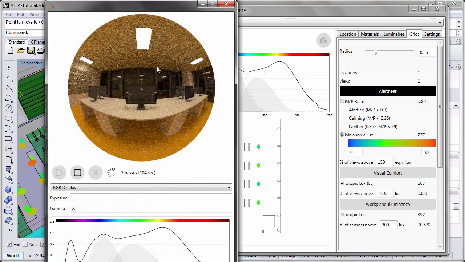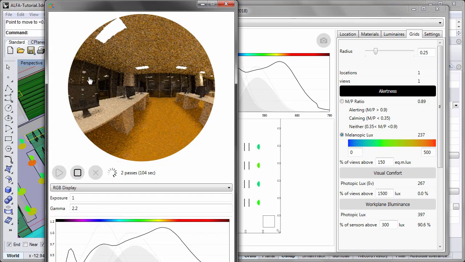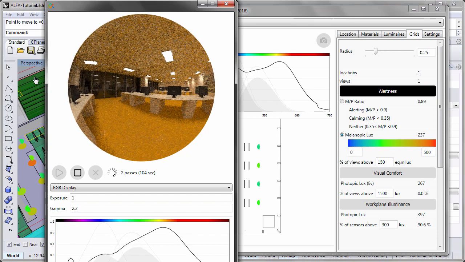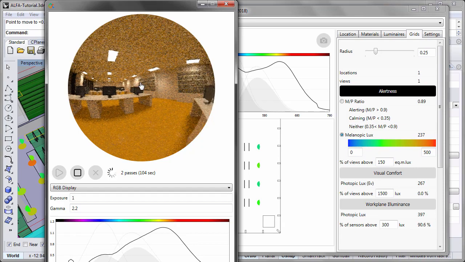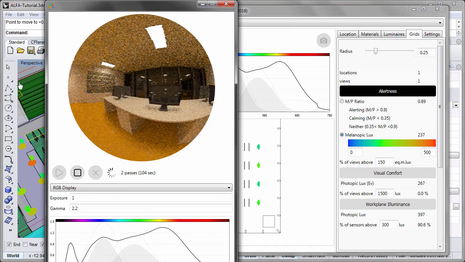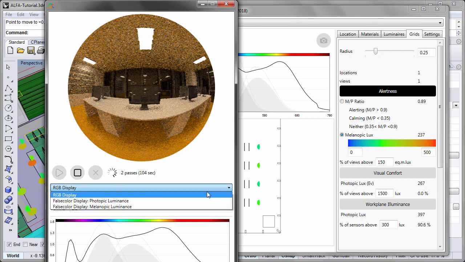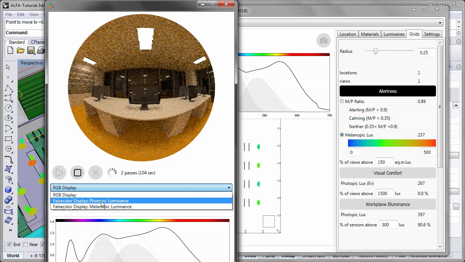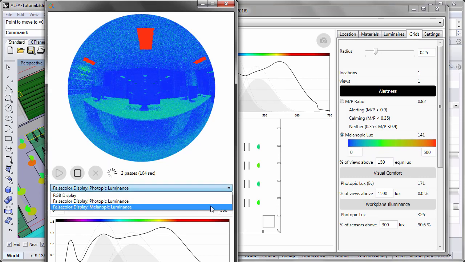So as with before, we can pan around this view by left-clicking and just scrolling left or right. So it's not only taking the specific view direction that we chose, but we can also zoom around the space. And what's cool about this is that we can not only view this point-in-time visualization in RGB, we can scroll in this pull-down menu and display the false color in terms of photopic luminance values, or in melanopic or kind of circadian luminance values, which will be slightly different.